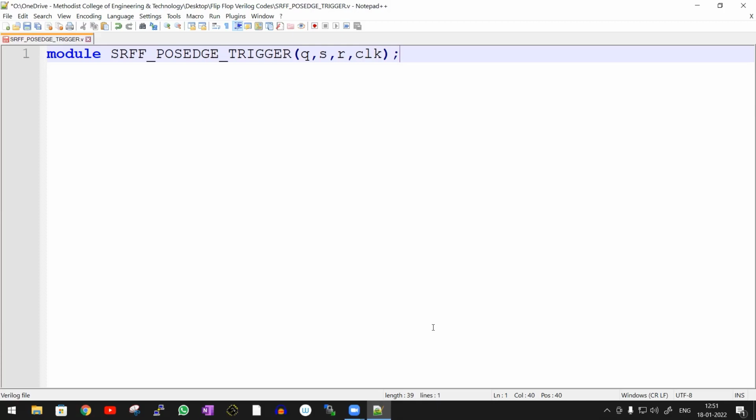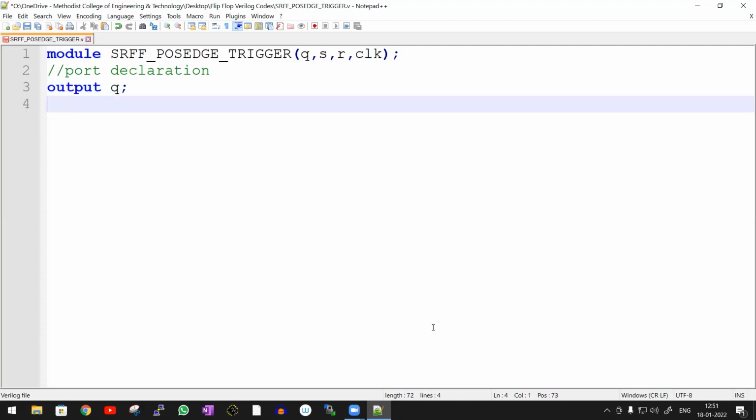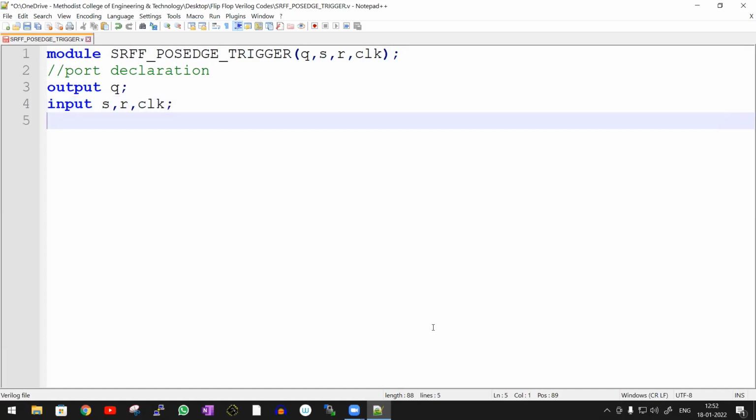Next comes port declaration. Here 2 forward slashes indicate a comment. So I have to use port declarations. Output is Q. Next comes input. Inputs are S, R, and clock. These are inputs. I'm going to write this particular Verilog code by using behavioral modeling.